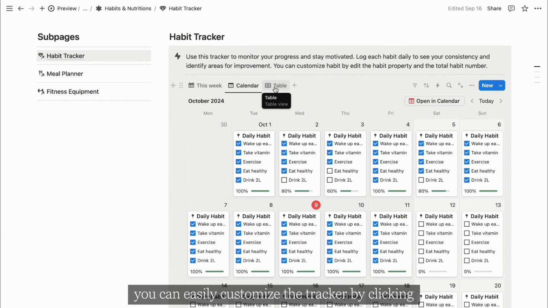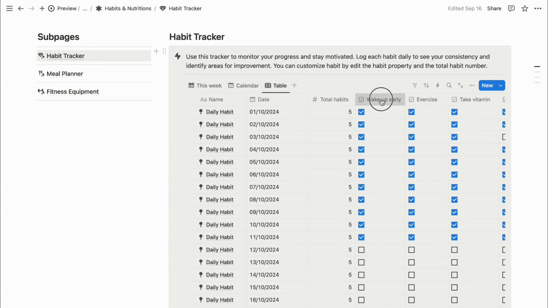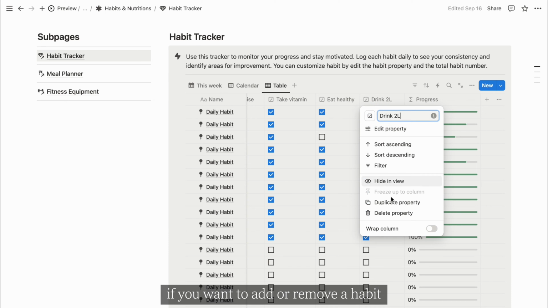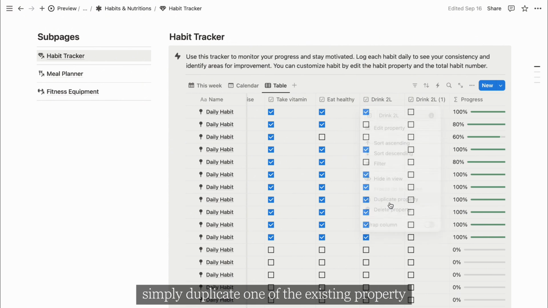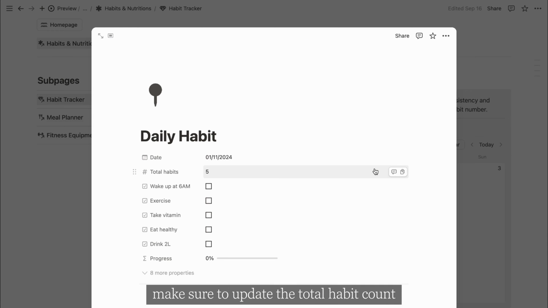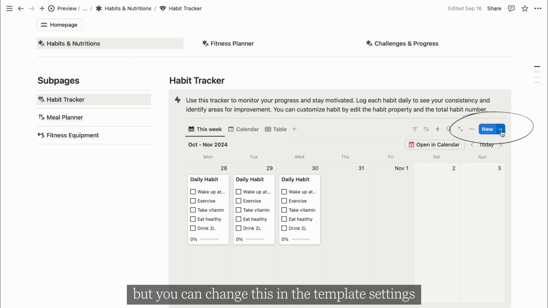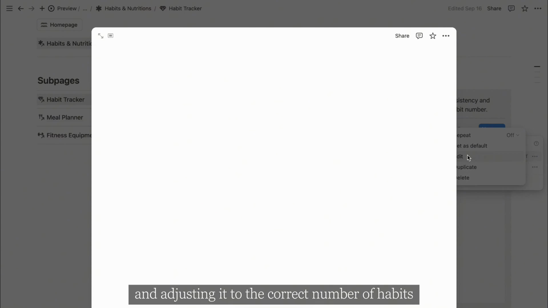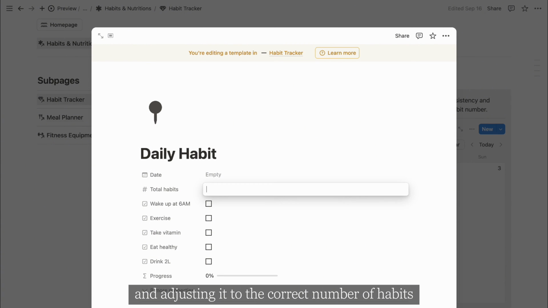You can easily customize the tracker by clicking the property to rename it to your specific habit. If you want to add or remove a habit, simply duplicate one of the existing properties or delete it as needed. When adding a new habit, make sure to update the total habit count. By default, it's set to 5, but you can change this in the template settings by clicking the drop-down arrow and adjusting it to the correct number of habits.